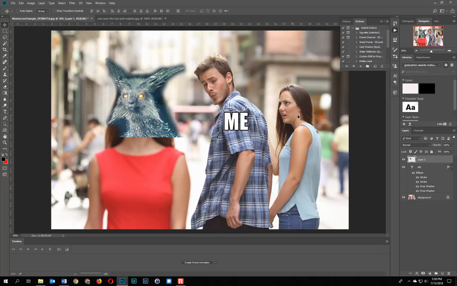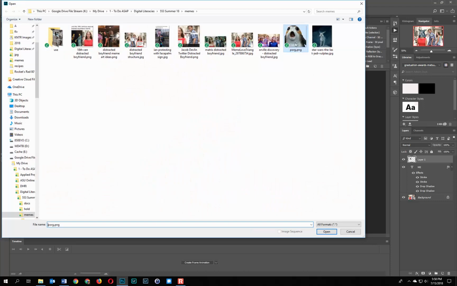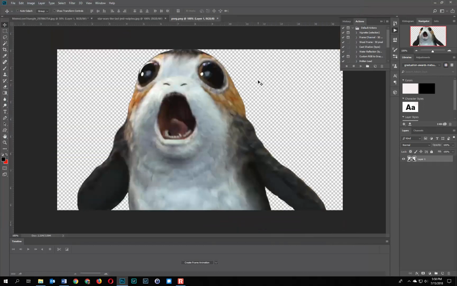Okay, so now for her head replacement, I want to have something that has a similar expression, and fortunately the Porg from The Last Jedi has a nice expression that we can use. Now here I don't have to really do a selection tool because when I found this image it was already on a transparent background, and you can tell that because of this checkerboard that appears. That's the same in GIMP as well. If it's a transparent background, you'll see the checkerboard is there. And this one appears to have been pre-made for people to use for memes.